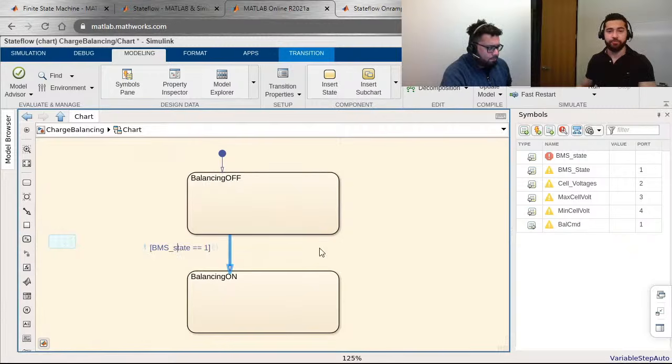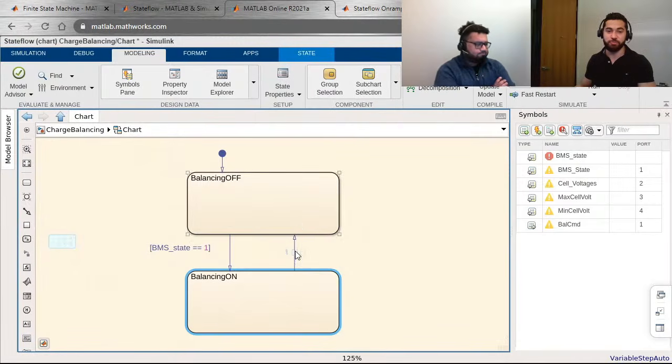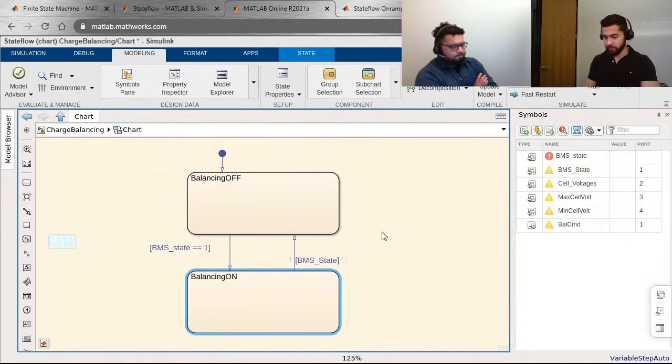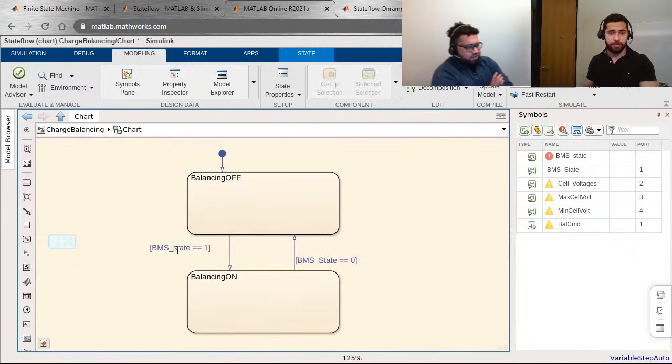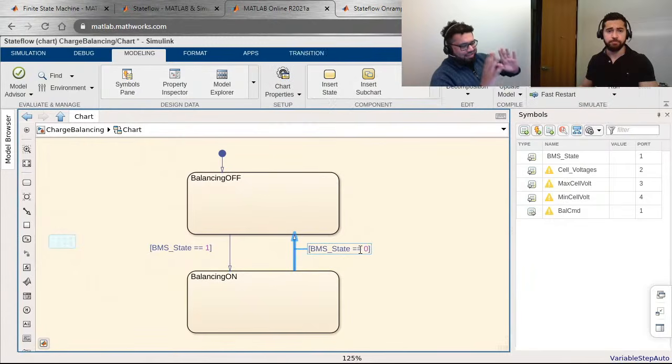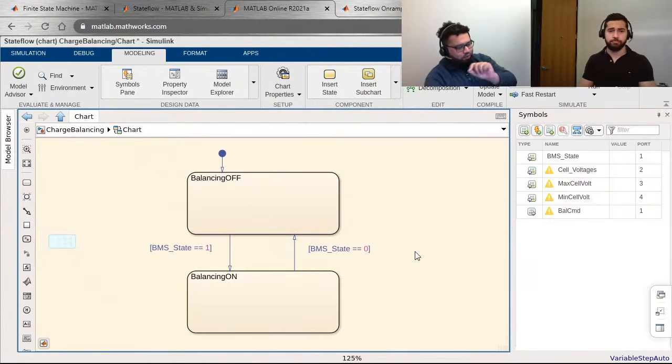So now to go from on to off, you guessed it, I want another transition that is probably just the opposite, where BMS state is equal to 0. So I think a quick thing that we should point out here is essentially every transition has three components to it. You have an event, a condition, and an action, right?